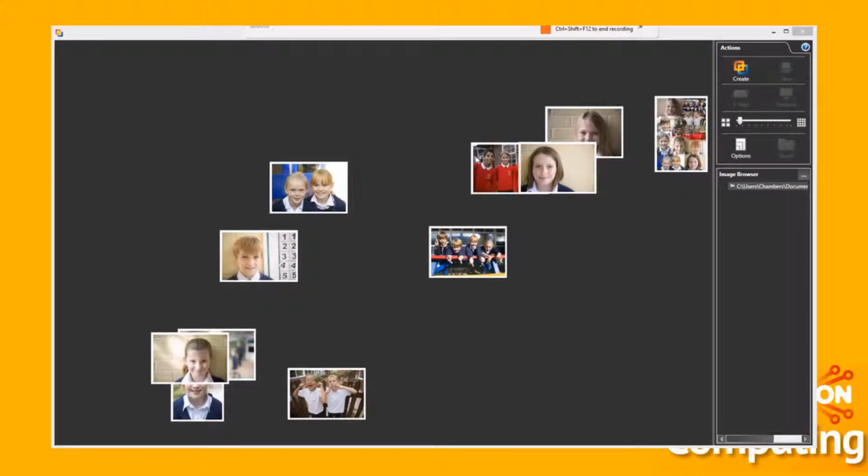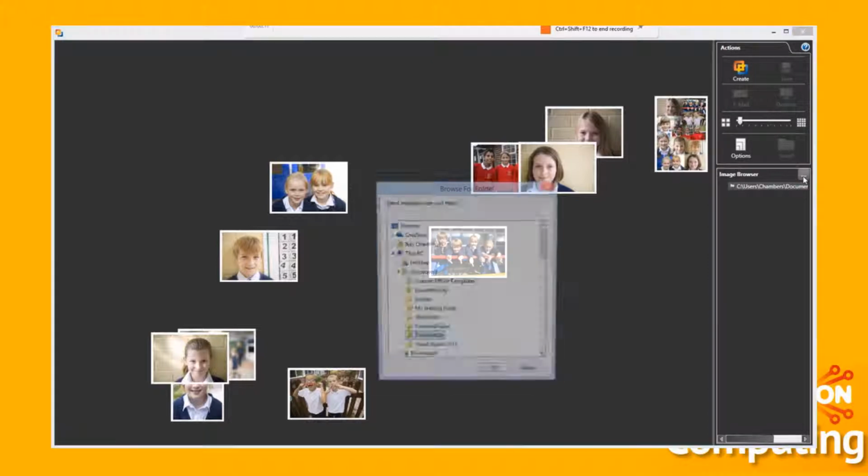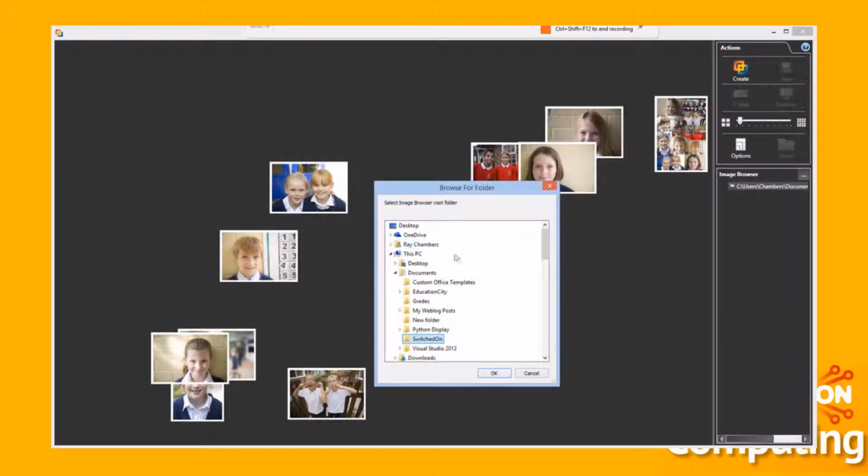So this is Auto Collage. Now to use this is quite simple, but there may be some settings that you want to change, or there may be some images you want to include or not include. Now the way it works is it looks inside a folder. So for example, if I go to the image browser here, I can select which folder I want to use.